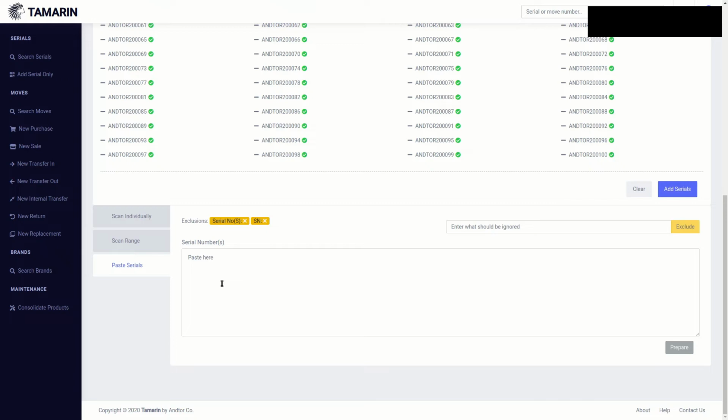The last way of entering serial numbers is a popular one, where users copy and paste serial numbers directly. The issue with copying and pasting a lot of times is that you copy unwanted text. Tamarin has a useful exclusions feature to ignore this extra text. These exclusions get saved so that you won't have to specify them again in the future.